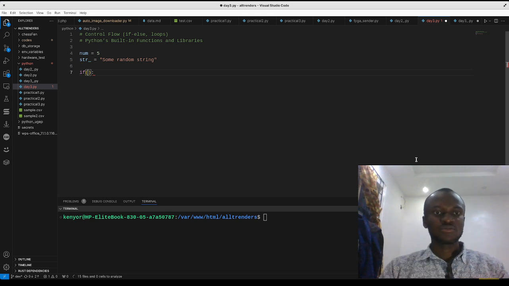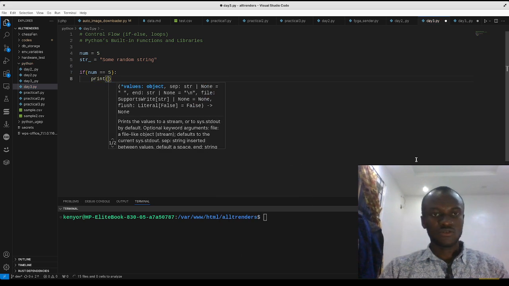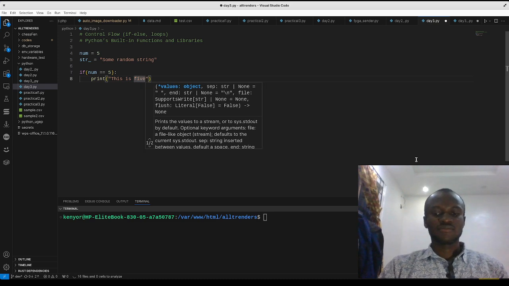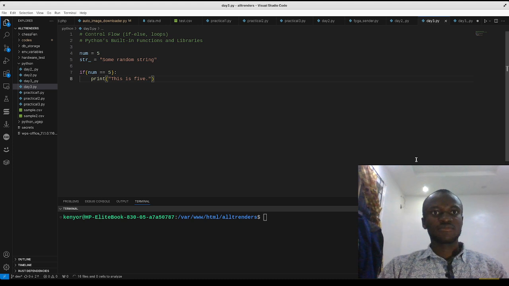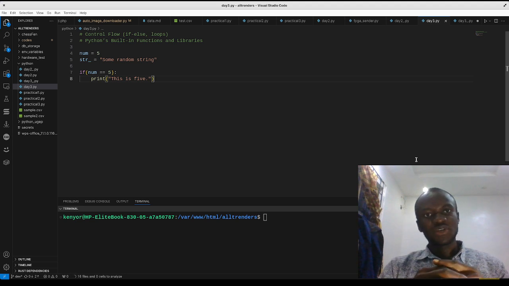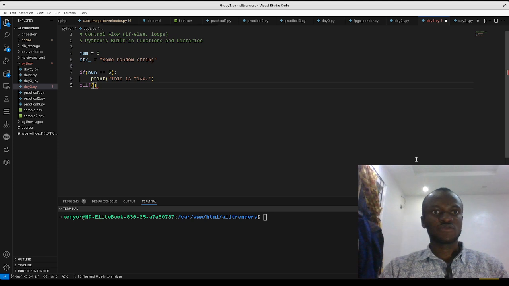So if num is equal to 5, we want to print out some random stuff saying maybe this is 5. Okay, all right. So that is the simple way we can make an if statement. But what makes if statements much more interesting is that you can include other conditions, like using the elif to add another condition.